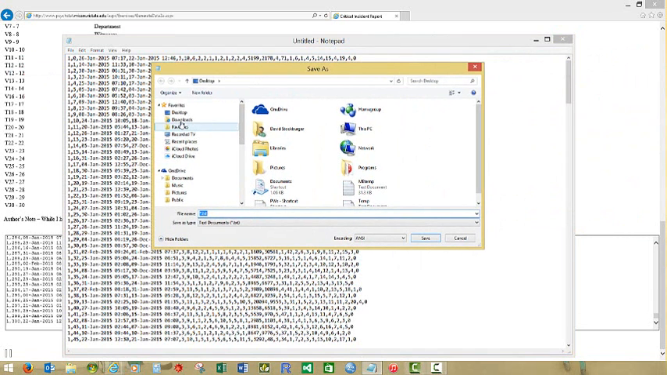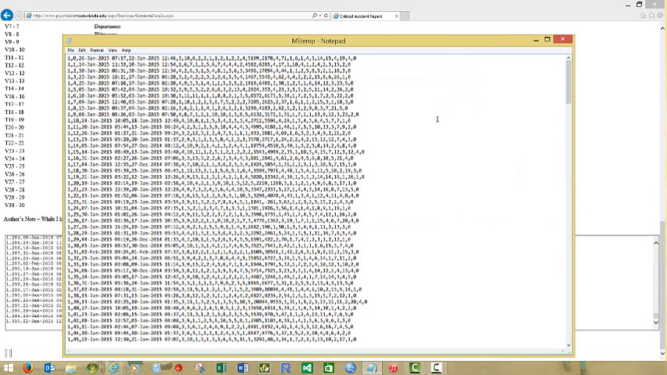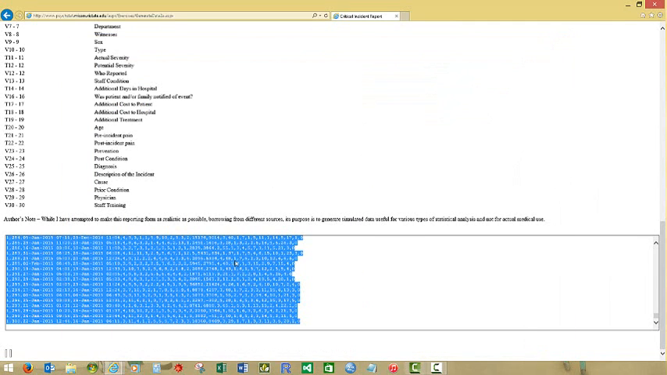And let's put it on our desktop. And let's call it Medical Errors Temp text file. It already exists, but that's all right because I created it before. Now, we don't need this anymore. We will open up SPSS.